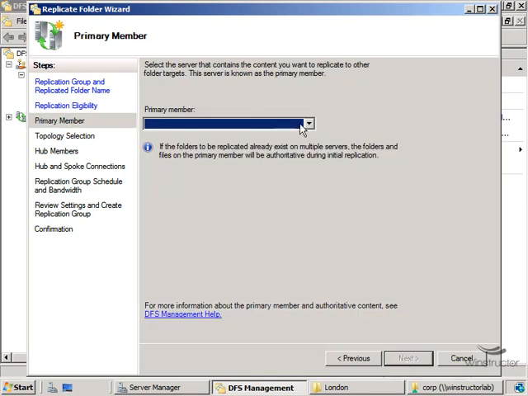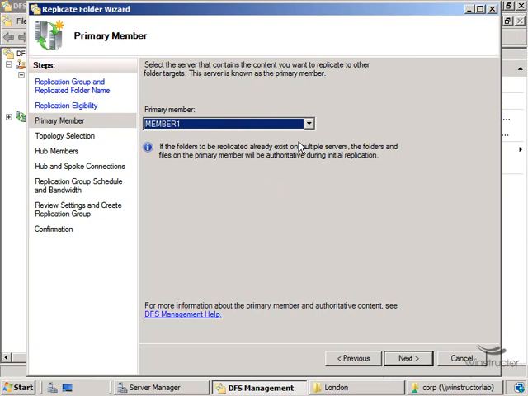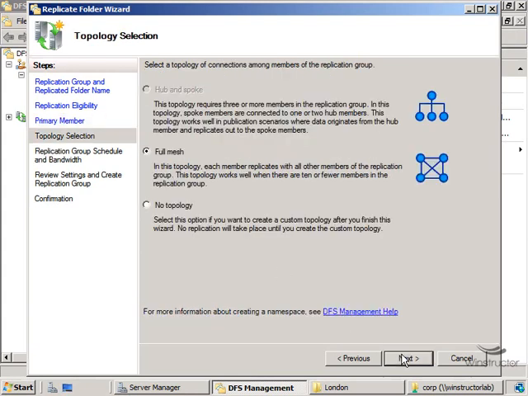Now here's where we'll need to select which share is the primary one, or the master one, the one which we want to replicate to the other one. Obviously in my case the share member1, which is our London server, is the master at this point. It's the one that's got the data on it, and we'll want to replicate this to DC1. We definitely don't want to replicate the other way around, or we'll be replicating a share which has nothing in it over the top of a share that has our data. So we'll carefully select member1 and we'll click Next.